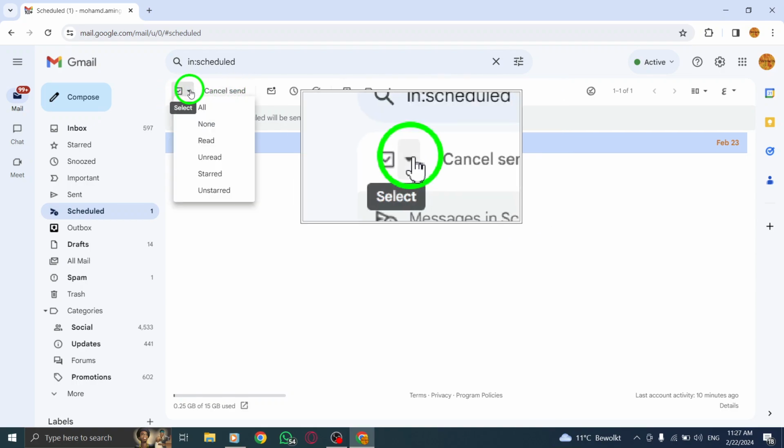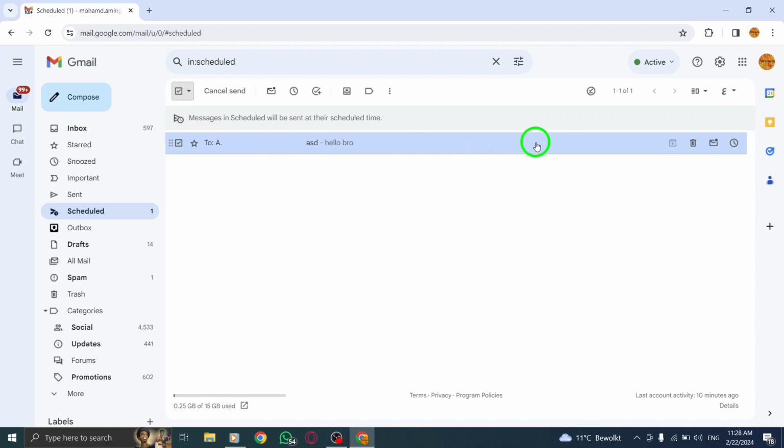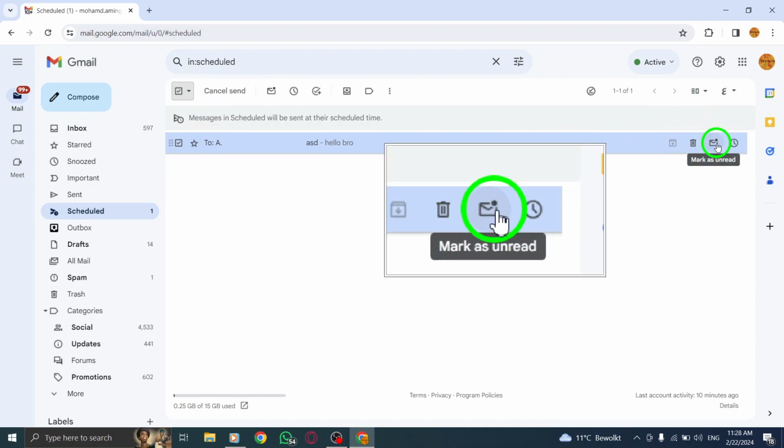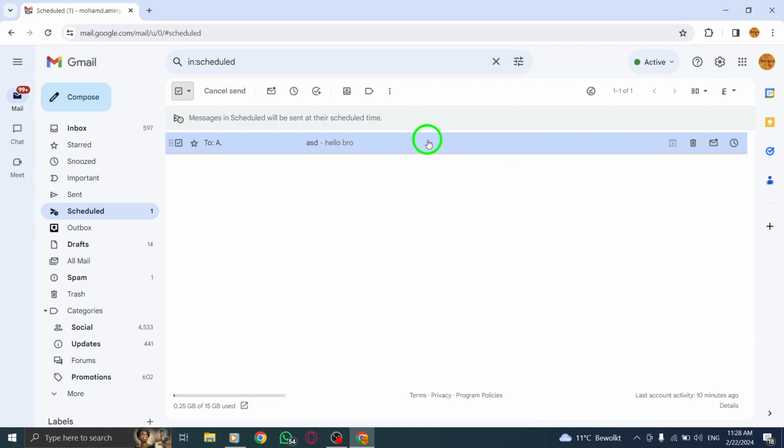Select Schedule Send from the drop-down menu and choose a new date and time for the email to be sent out. Once you've set the new schedule, your changes will be saved automatically.